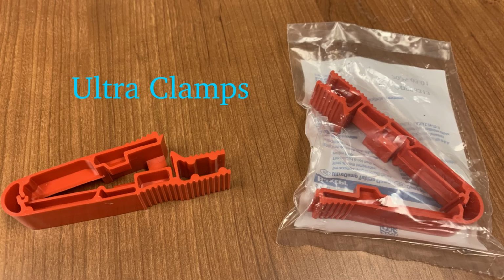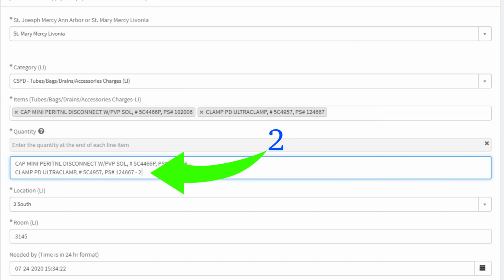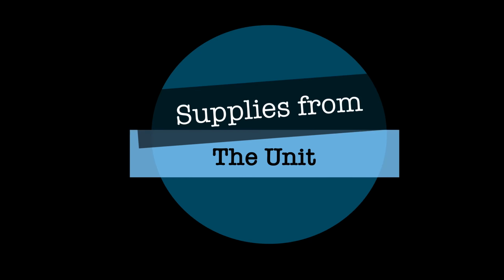Our next items will be Ultra Clamps. The keyword for searching will be clamp. In the search bar, type clamp and choose the Ultra Clamp item. This will autofill the information to your order section, and you need to include that you will need 2 Ultra Clamps for this patient. These same 2 clamps will be used for every one of this patient's transfers during their stay. There are a number of items you'll need to gather from your unit.